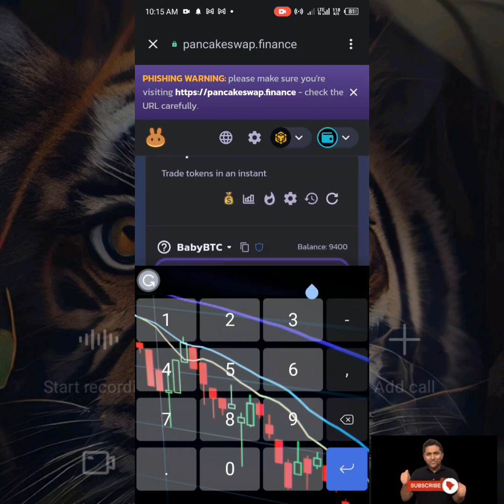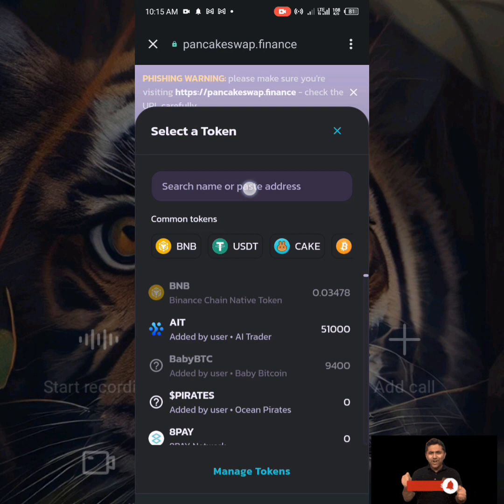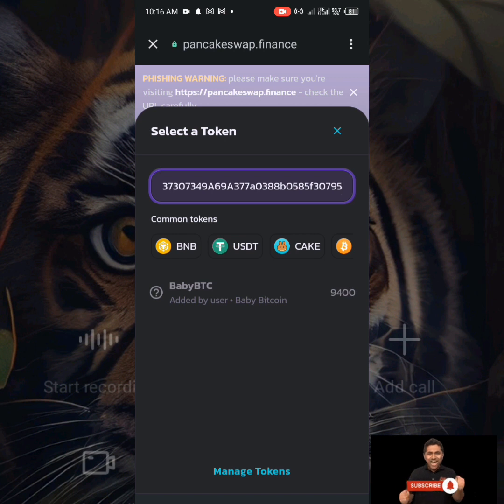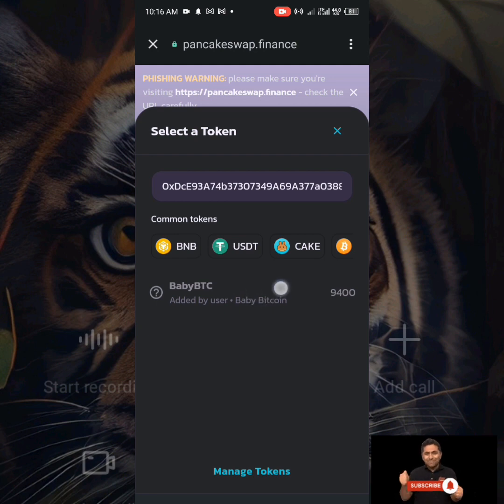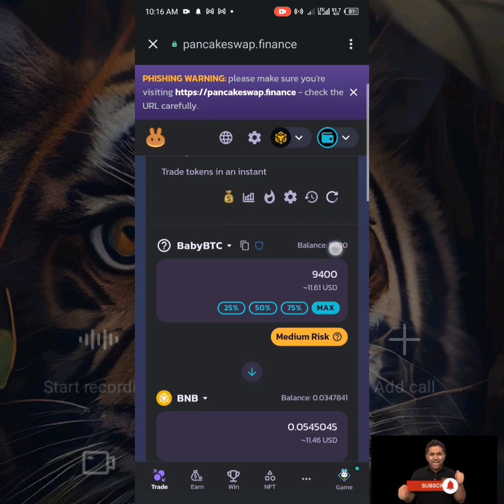So if you want to add this BabyBTC, you click and you can see that it's already added here. So let me show you how you can add it. You click on this place, this BabyBTC. Once you click on this place, you paste the contract address you copied from their site. So you paste it here, and this BabyBTC will appear, and you can see that we have 9,400 here. So I click on this. Once you click on that, it will connect. So after connecting it, you can see the exact amount that I have there.